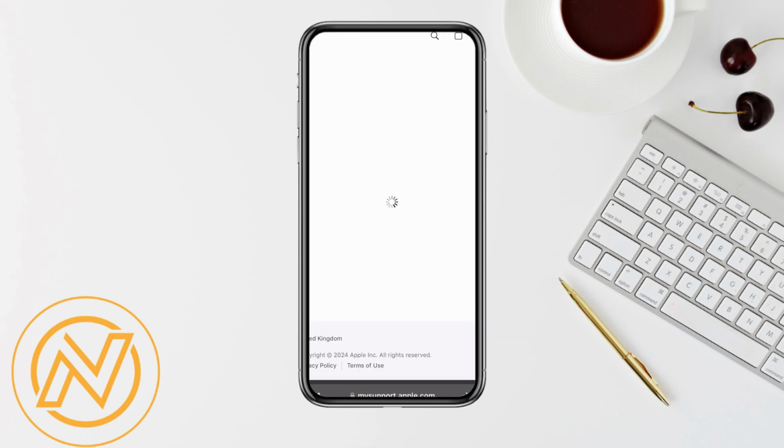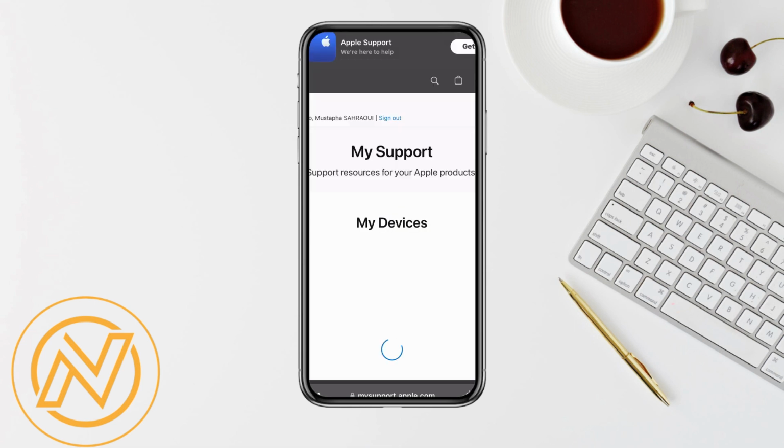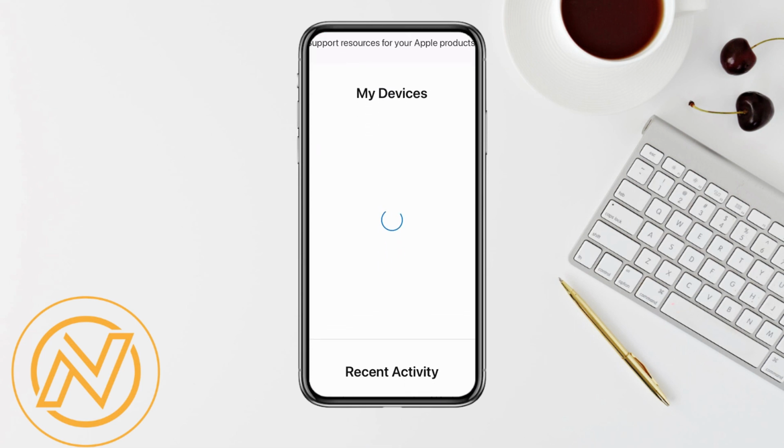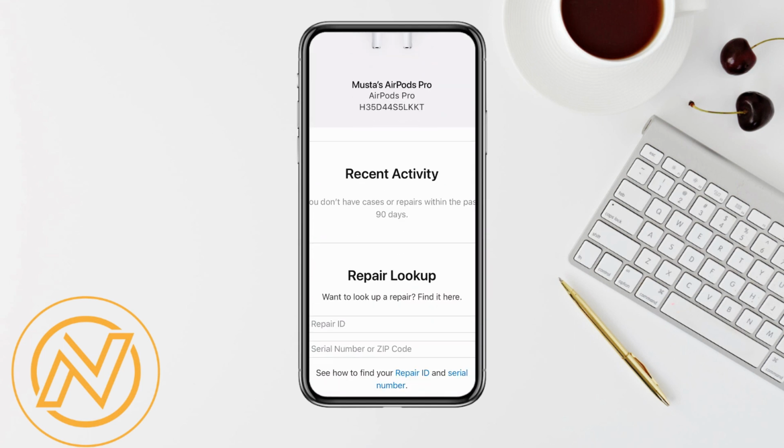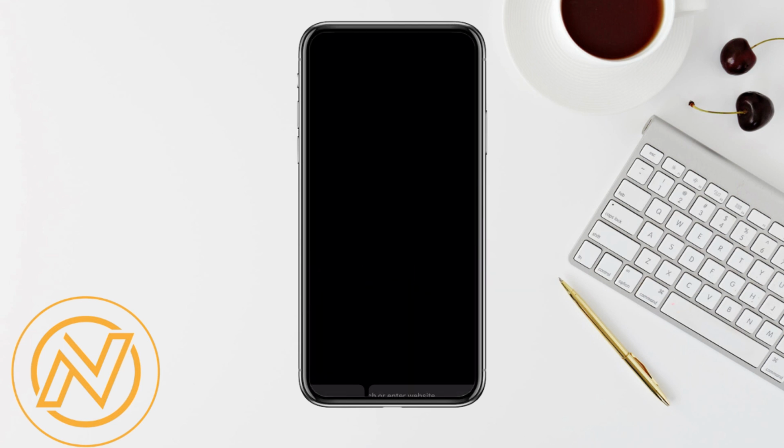After getting in touch with Apple support, explain that you're having trouble completing your Apple ID setup. The support team will be able to assist you and resolve the issue in a few minutes. And that's how to fix this issue.